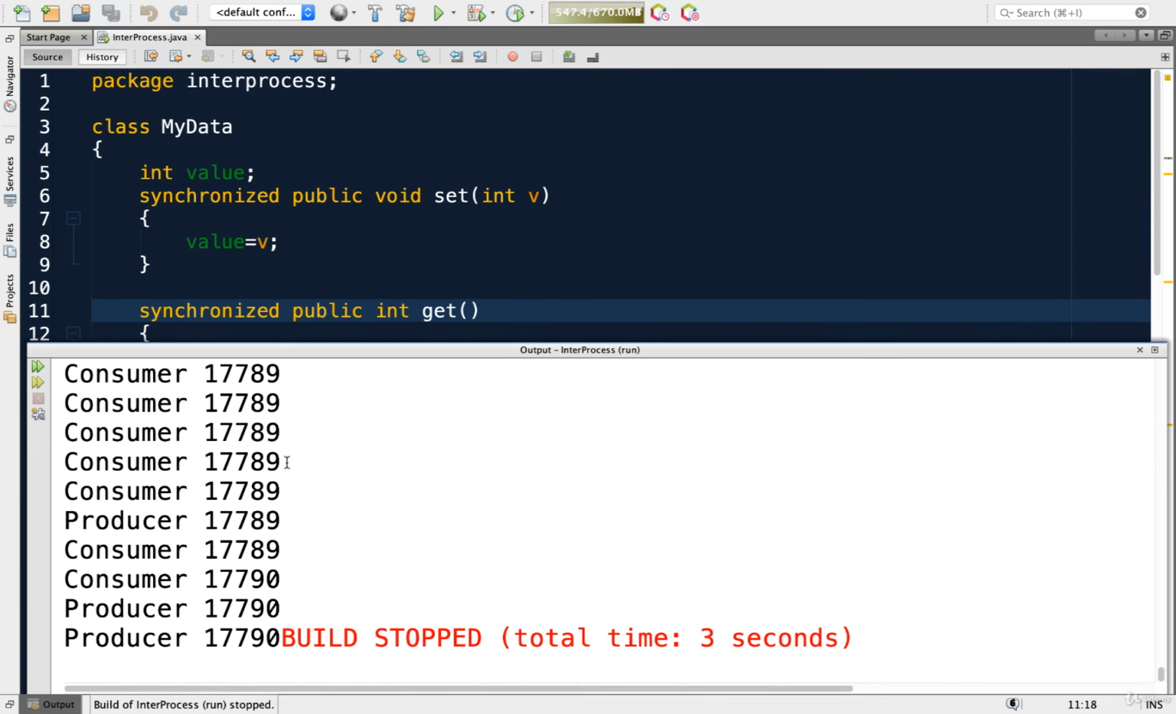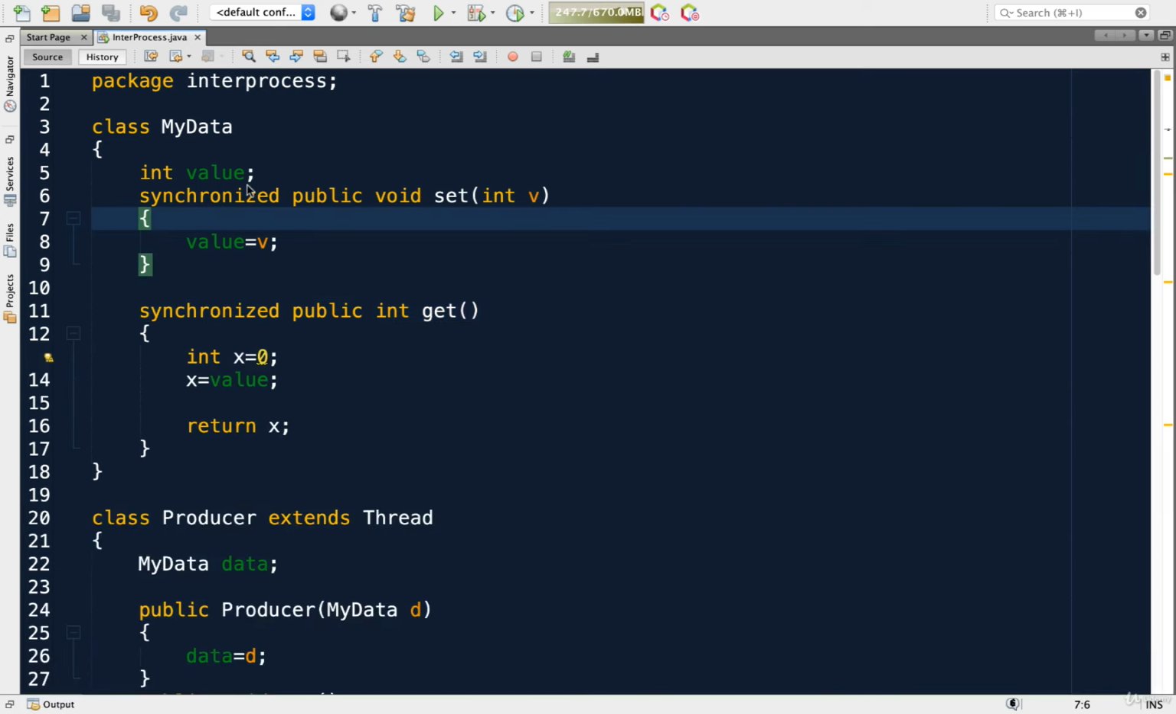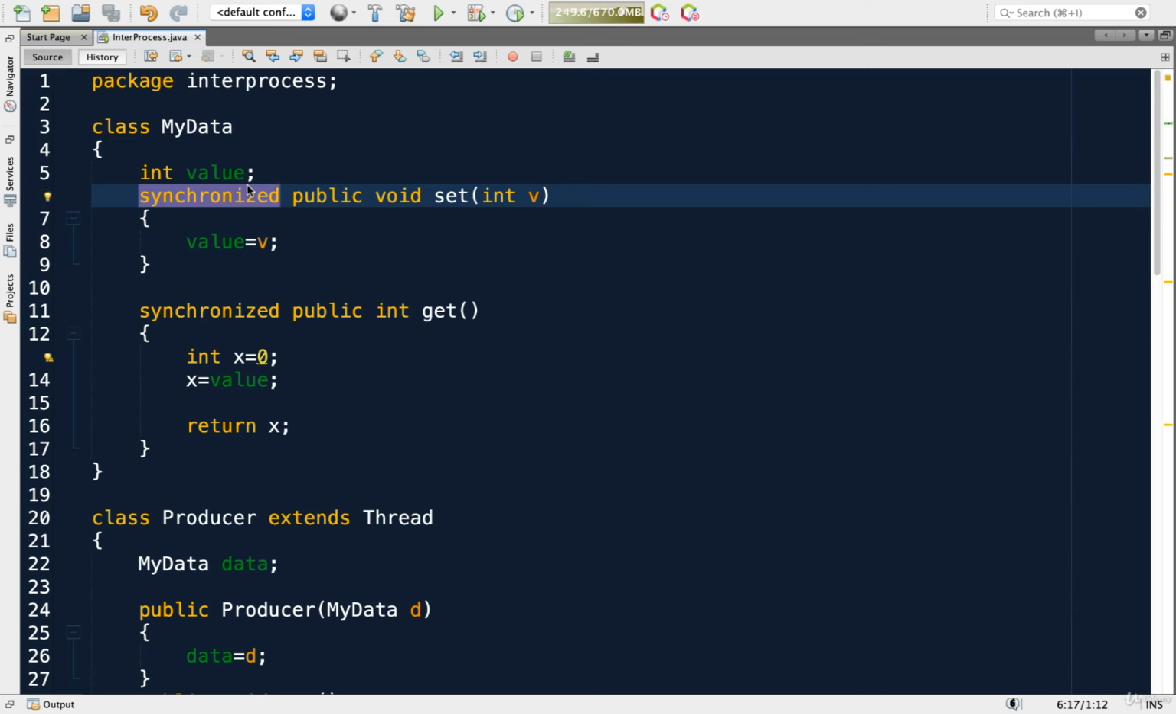No, the same thing is happening. The consumer is consuming a lot of values, repeatedly consuming the same thing. The producer has produced multiple values, like 87 also, 88 also. So there is no synchronization. Though I have written the keyword synchronized, they are not synchronized. What is the reason? Because the producer is using the set method and the consumer is using the get method. So they are using different methods.